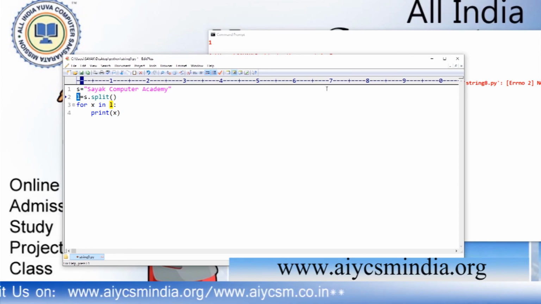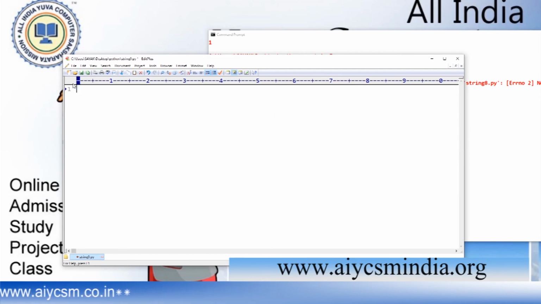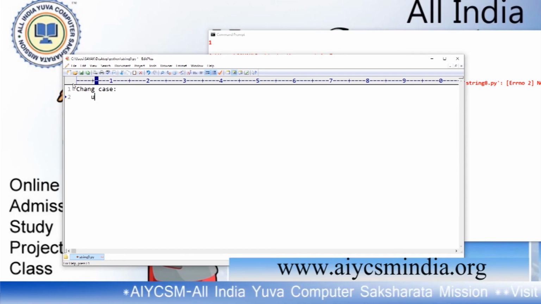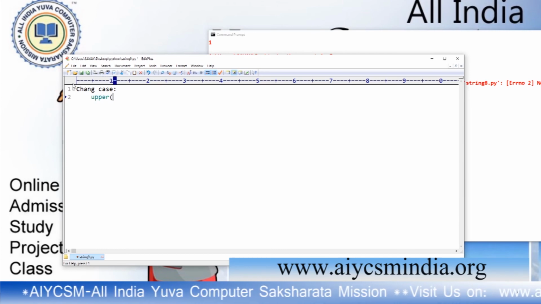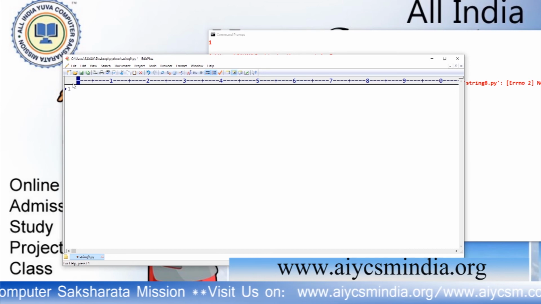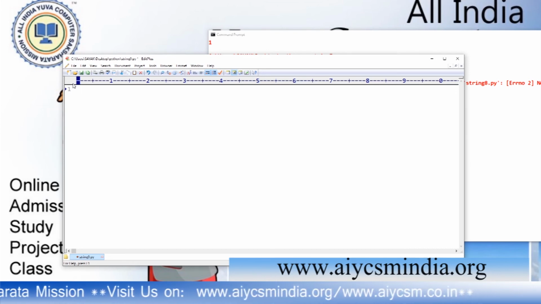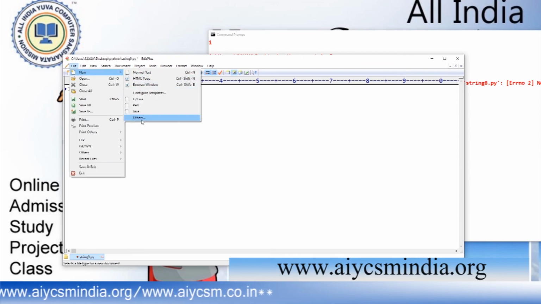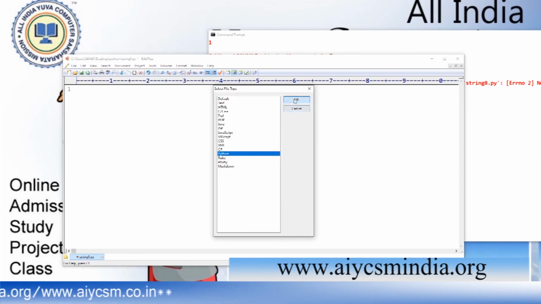Okay. So the other thing is change case. If you use upper, upper is the function, then it converts into upper case. I have to write a program for that one. File, new. If I write a program, then you will understand it properly.